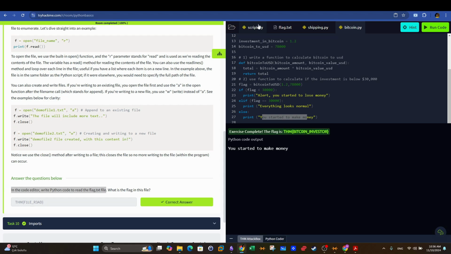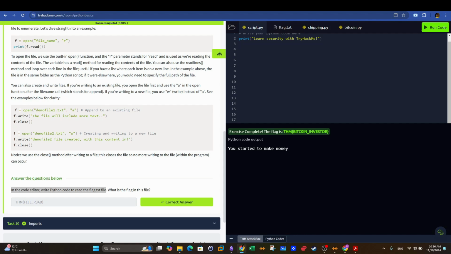So we go back to the script here, and now you write a code to read a simple file. To read a simple file in Python, we actually use the open function. The open function takes more than one mode. It takes read, it takes write. It depends on the operation. In our case here, we are just reading a file, which is flag.